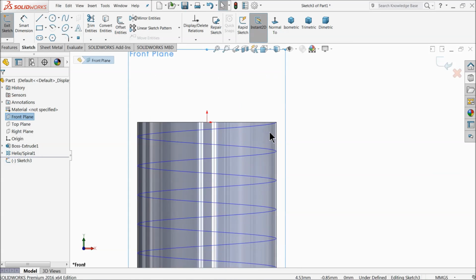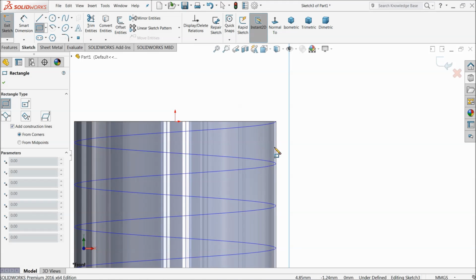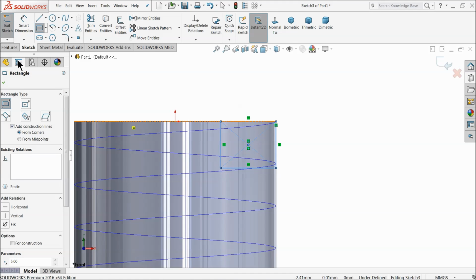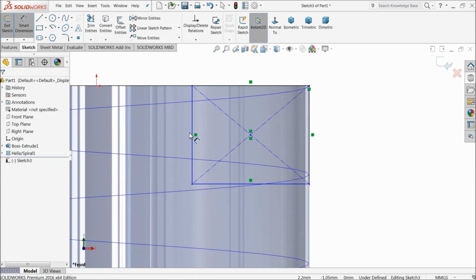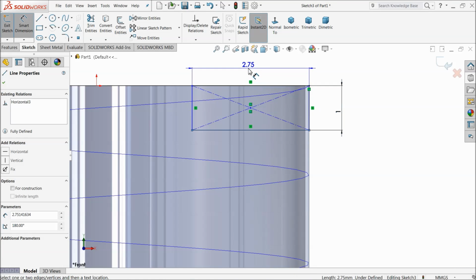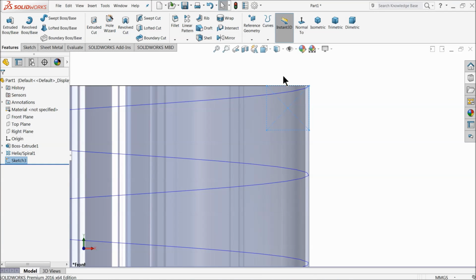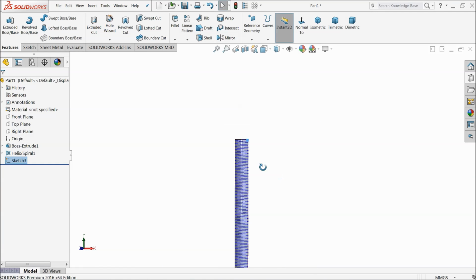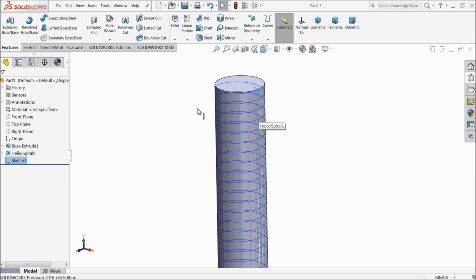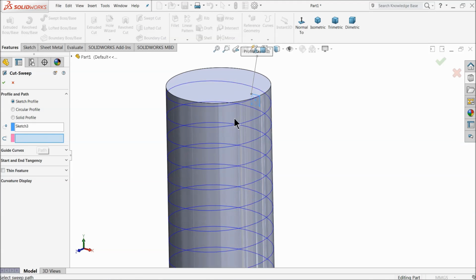Front plane, sketch normal to. Now let's make the thread profile. Choose your corner rectangle and select this corner. Choose smart dimension, 1 millimeter, 1 millimeter. That's it. Exit. Now it's time to cut using the profile. So choose swept cut. Now see, the profile is selected here. Just select the path.